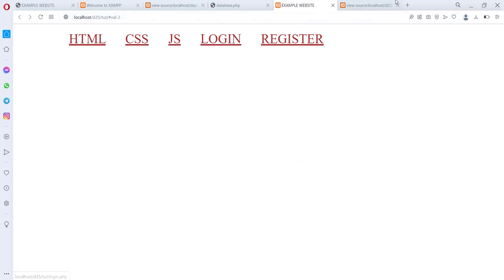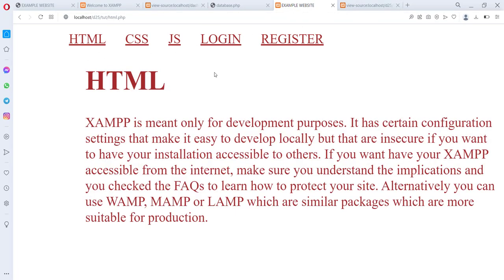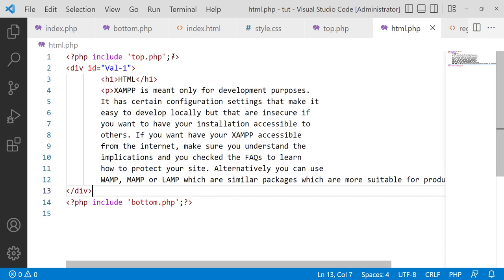If we refresh, we'll then be able to have the following. So in other words, our top and our bottom help keep consistency in our page. What we simply did was we came to our HTML.php, we put a top, the bottom, we then put the content in between the HTML.php, and our program runs.